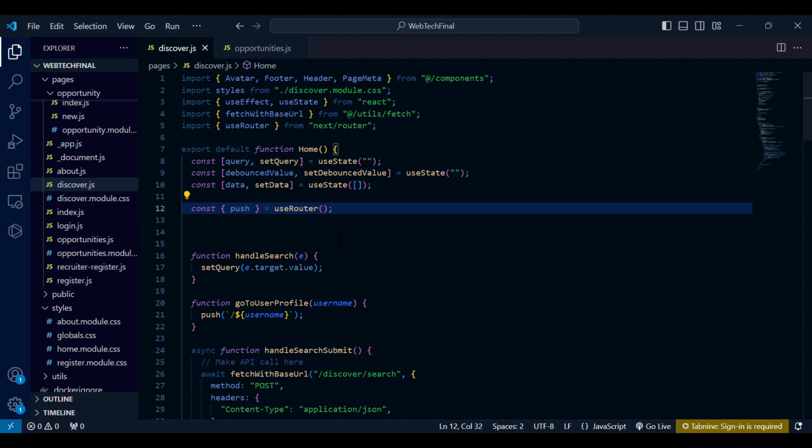Next we have the useState for the debounce value. Imagine you have to wait a short moment after typing each letter before searching. This delay helps prevent searching too frequently, so it reduces the API calls that the server gets, and therefore doesn't stress the server with too frequent requests.